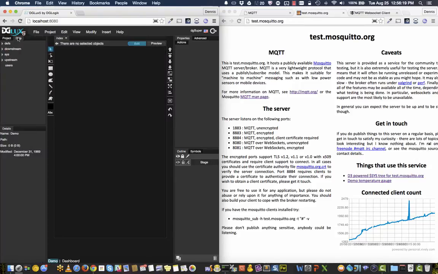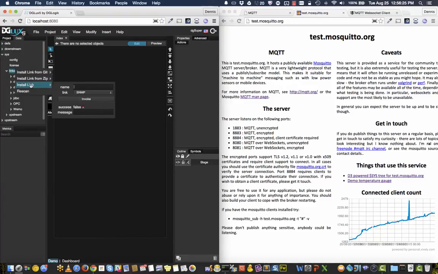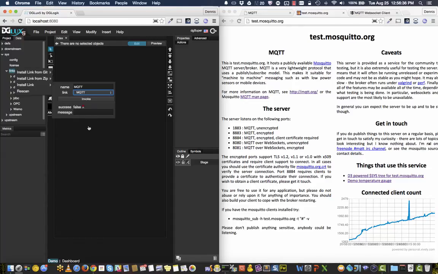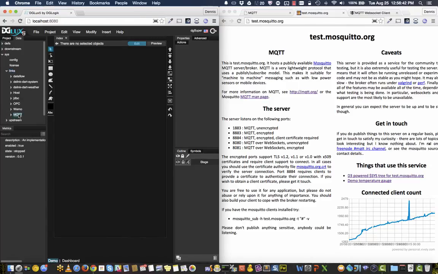We're just going to navigate into sys. We're going to open up links, right-click links, and install a link. So we're going to install the MQTT link. Just give it a name here, and select that from the list. I'm going to press invoke, and that will install the link for us right over here. So now the last thing to do is to start it. Once it's started, you should see it appear in your downstream.